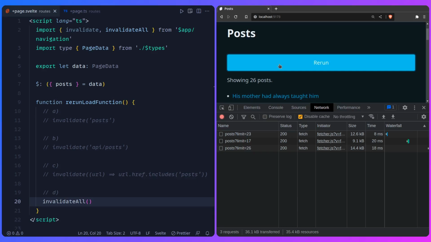But if you want to reset the component, you can use afterNavigate or wrap your component in a key block. So that's everything you should know about API endpoints and loading data in SvelteKit. In the next one, we're going to learn about working with forms.